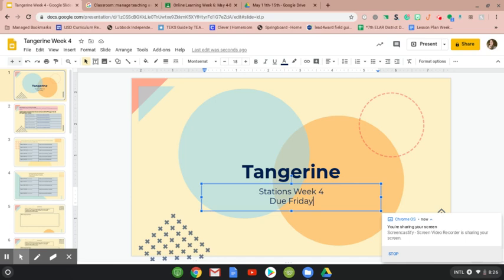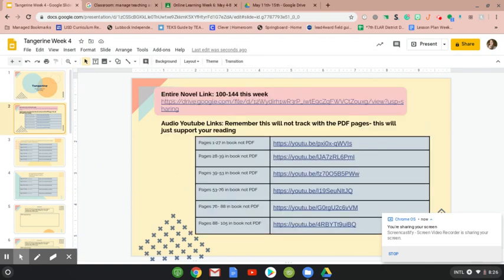Hi everyone, I'm just here to explain Stations Week 4, so I'm just going to go through it with you on these first pages. As always, you've got the link to the PDF. If you'll notice right here, it says that we are doing 100 to 144.